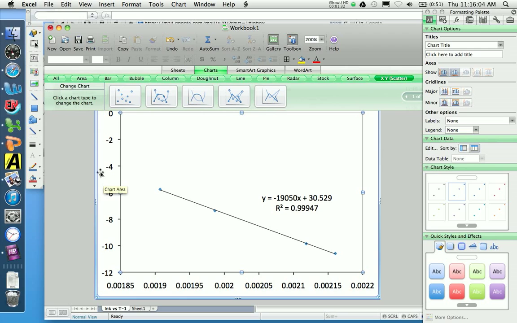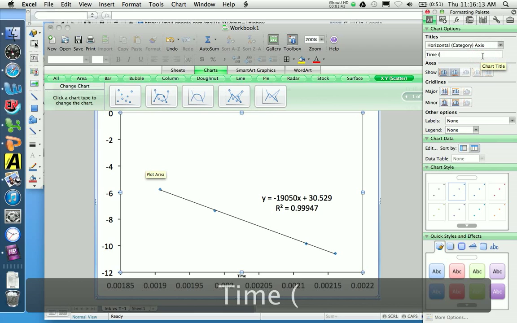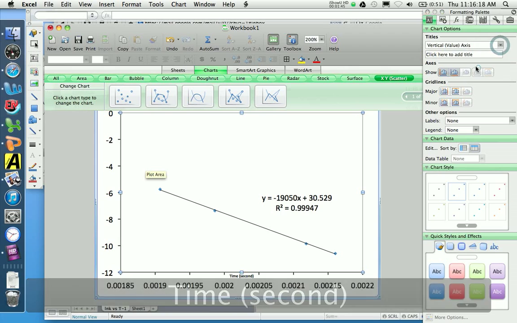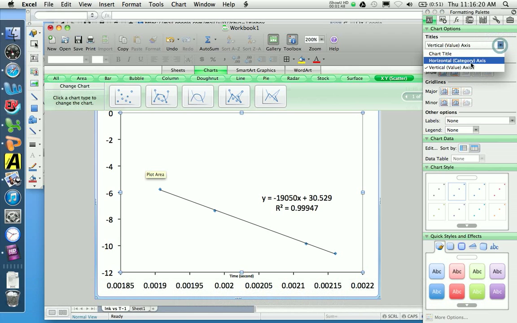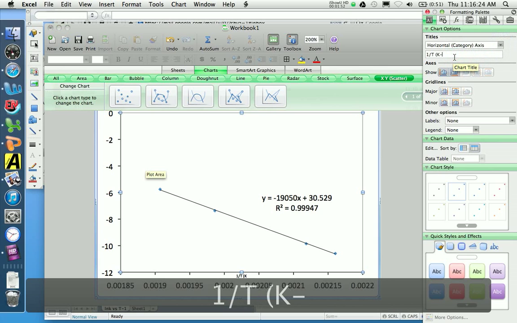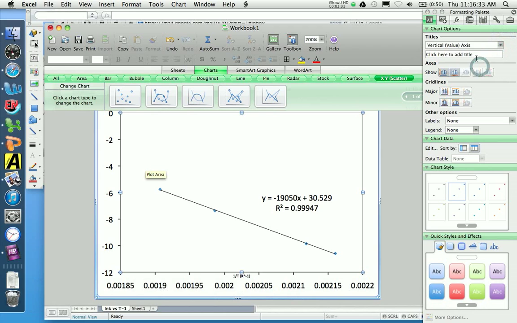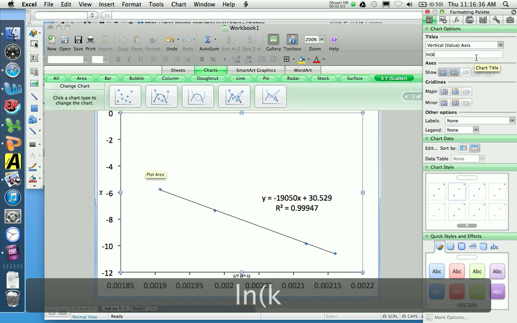Lastly, we need some labels on these because it's pretty meaningless unless you have those. In this, I'm going to say, for the horizontal axis, I'm going to say time in seconds. And for the vertical axis, oh, not time, it'll be 1 over temperature, inverse Kelvin. Put a caret in there, maybe that'll work. And then for the vertical axis, we'll say natural log of K.